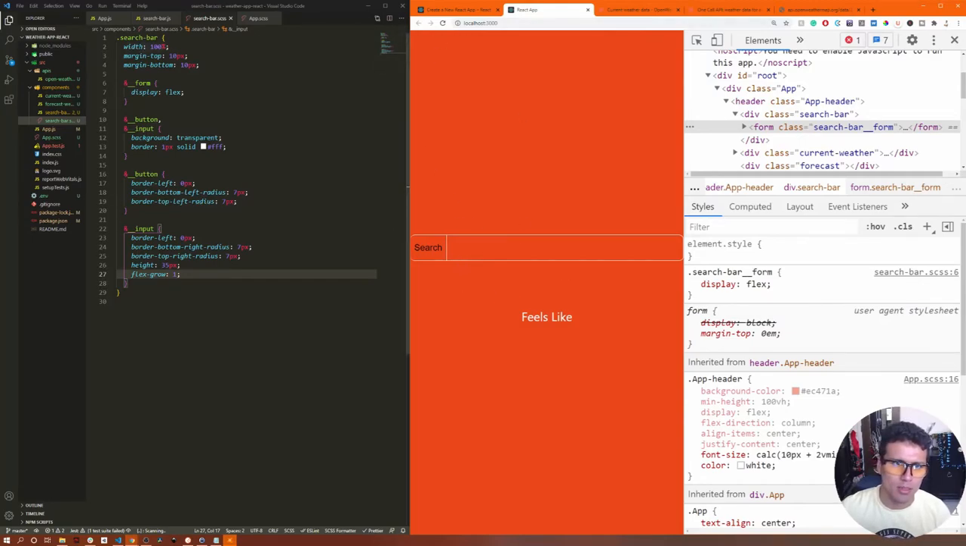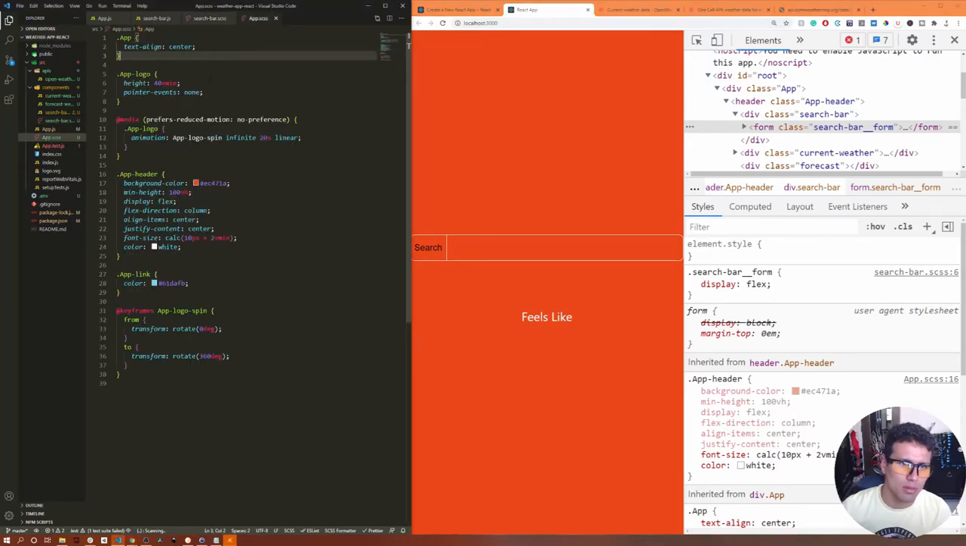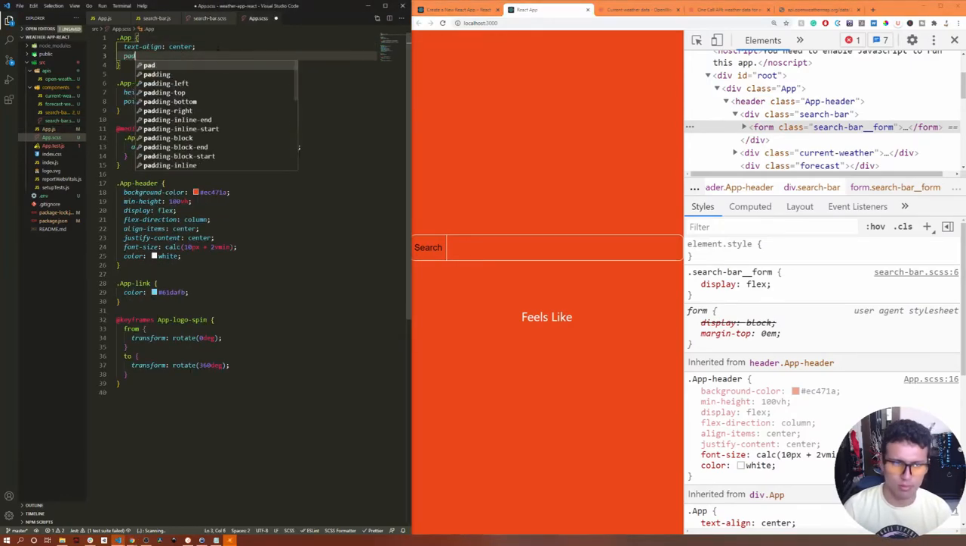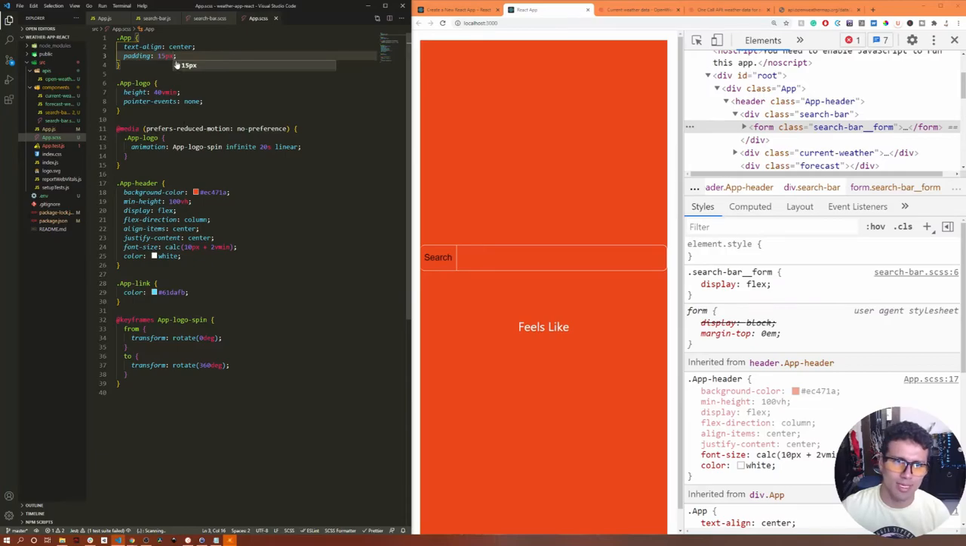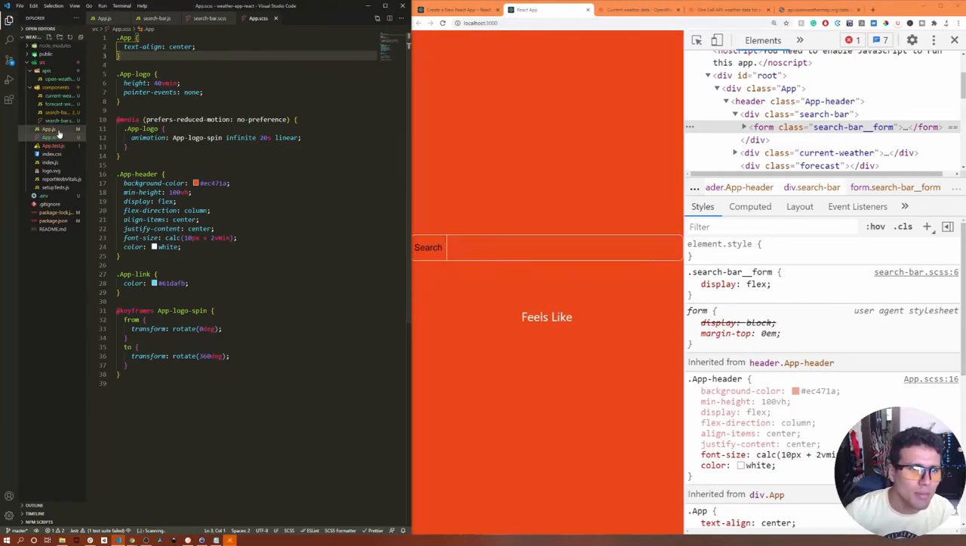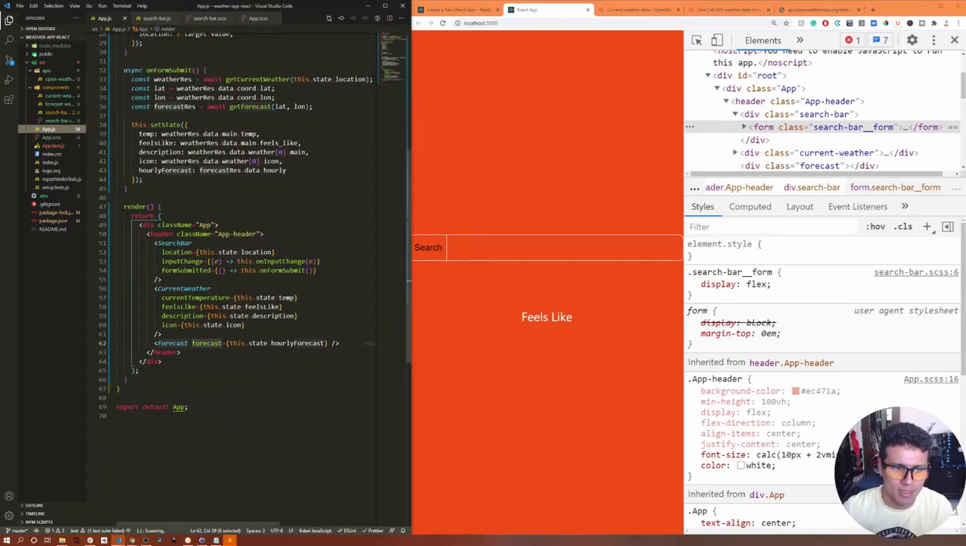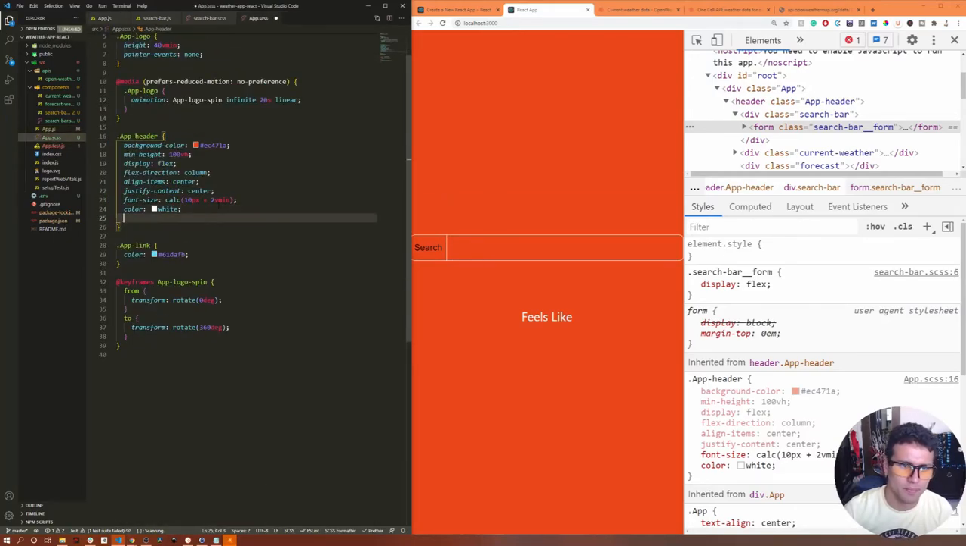Also, I would like to add a padding to the app component. So we're gonna do padding, let's say 15. In the meantime, I don't really like that. That's not the one that I'm looking for. Let's see, padding, margin. Well, the margin, no, that's not the one that we're looking for. Actually, take a look at our app template. The one that we're using is the app header, and the app header is the one that needs the padding.